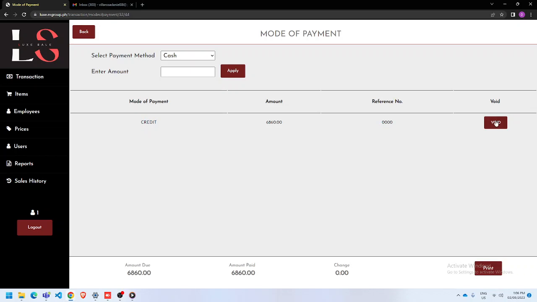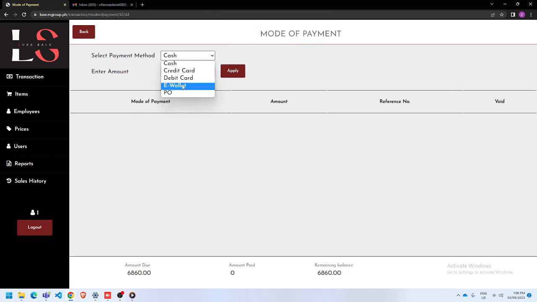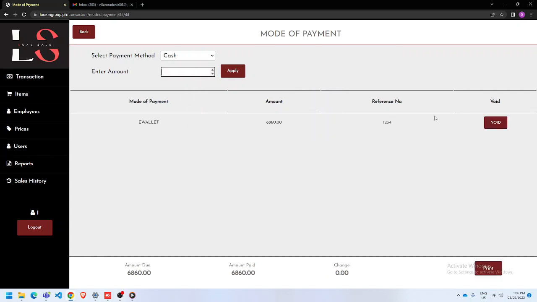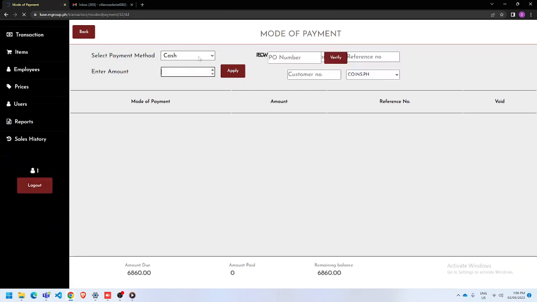Let's click Void, to try another mode of payment. Let's try e-wallet, almost the same procedure as card payment. Enter all the required fields before proceeding. Then, click Apply. Void this again, and let's use PO.